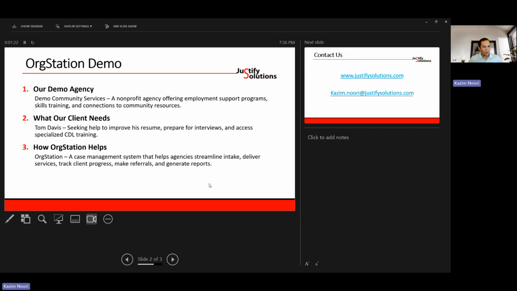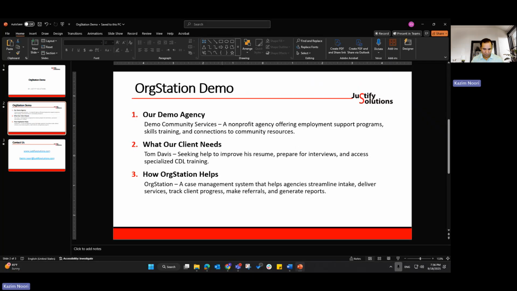And we will see how OrgStation can help us in this process. It is a case management system that helps agencies streamline their intake process, deliver services, keep track of their progress, make referrals, and do reports. So let's jump to our platform.